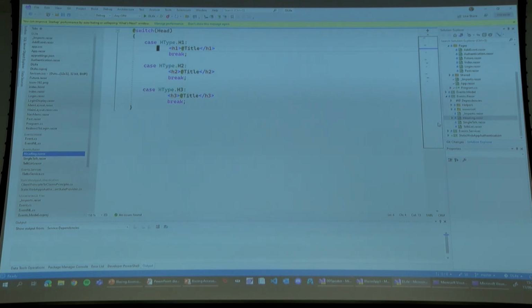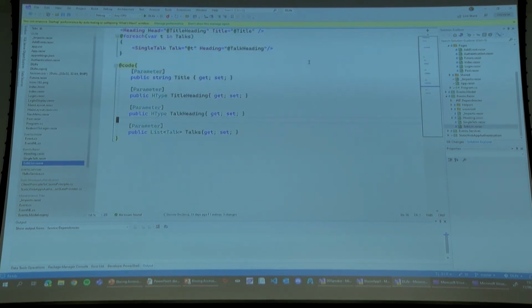And then in my page, for example here, talk list, I can use my heading type for my talk heading and my title heading. So here I have my heading of the list of talks, that is my title heading, I pass it through. And for each talk, I use my talk heading.